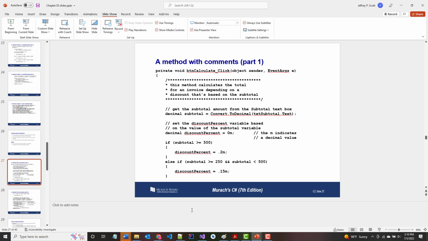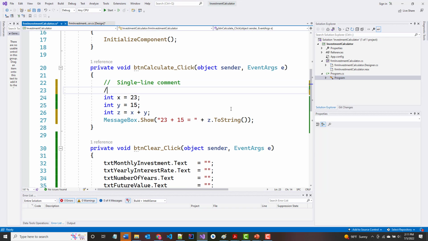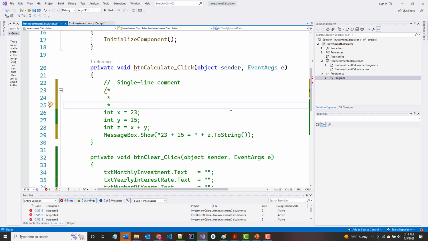Comments, there's two types of comment, really three types, but only two that we'll care about for right now. The first is, this is a single line comment. So I will put in here, forget what's there, and I'm going to change this to single line comment. If I want to put a comment over multiple lines, I start it with a /* and I end it with a */.